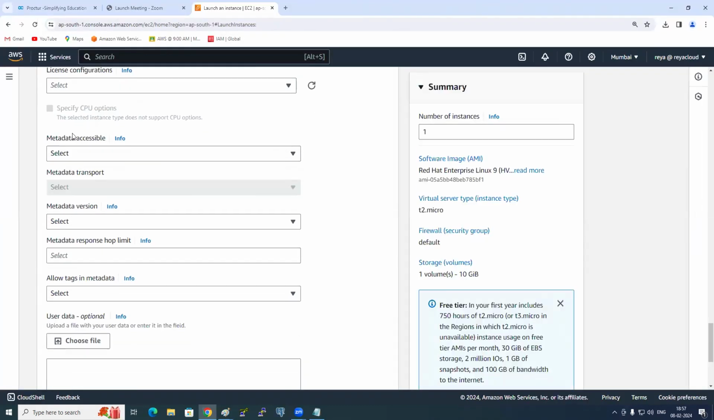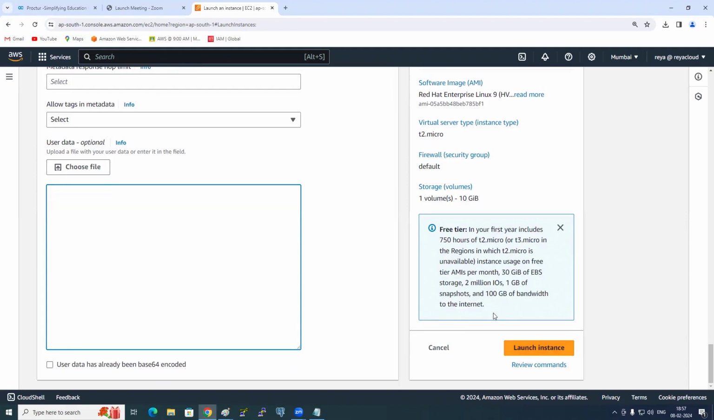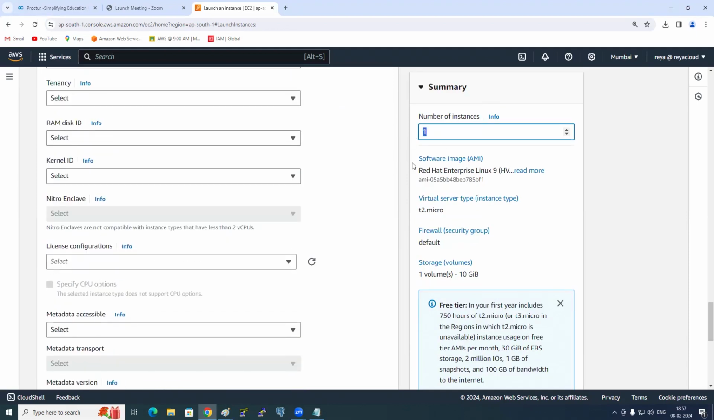Guys, and the rest, do we need metadata or not? The rest of the things are all related to metadata. Just keep it like this. And finally, we have user data. Remember user data, I told you a script should be there. This is the place where you put the script, but I'll show you later how to put the script here. That's it. And finally, launch instance. How many instances do you want to launch? One.